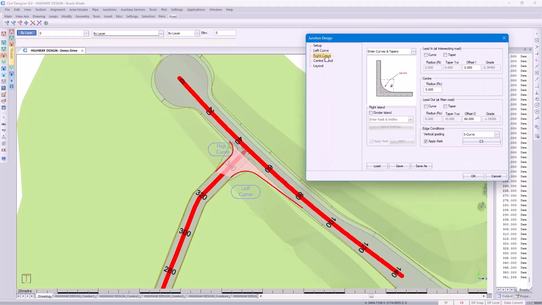Looking at the right curve, also happy with the current dimensions there. I could go and specify different vertical grading for my bow mouths. I have the option of linear or S-curve.